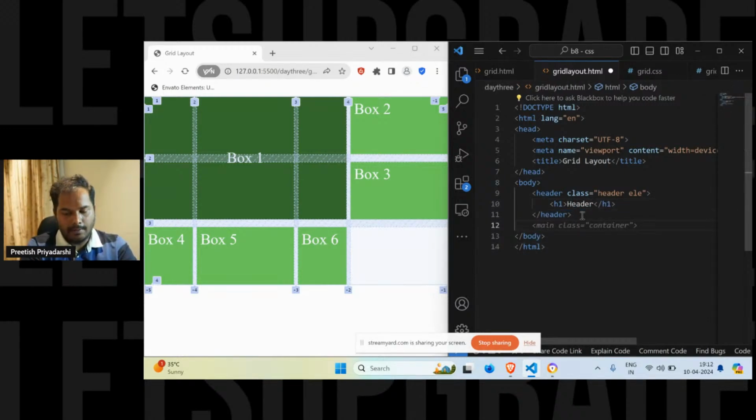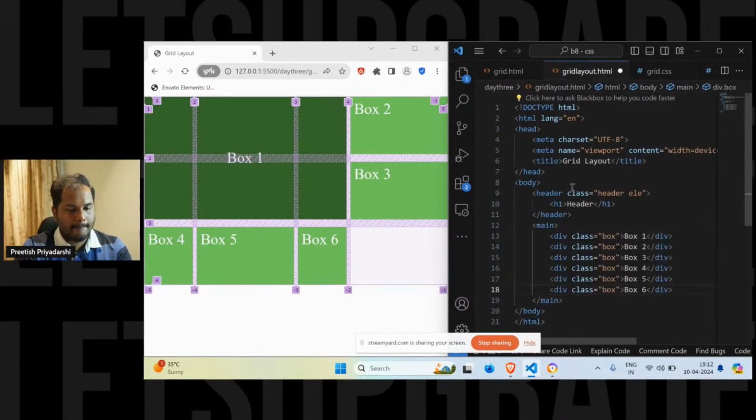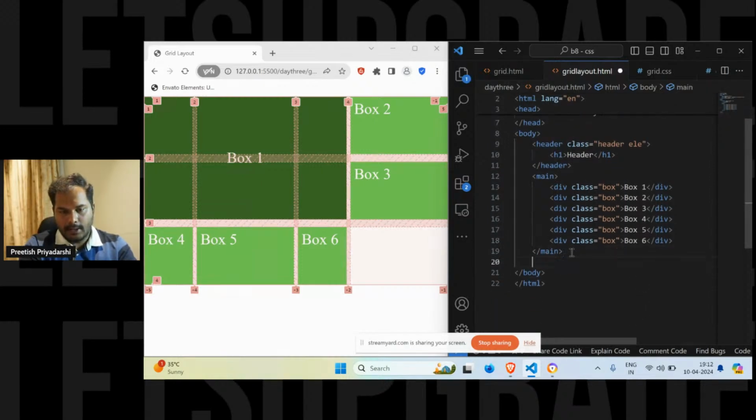Then we'll come to the main body. Inside this main body I'll place all the 6 boxes for now, and then I'll create a footer. Even the main, let's give it a class name also. Main, let's skip it like that for now.